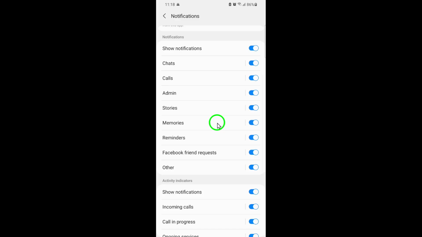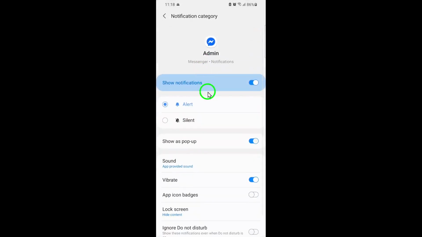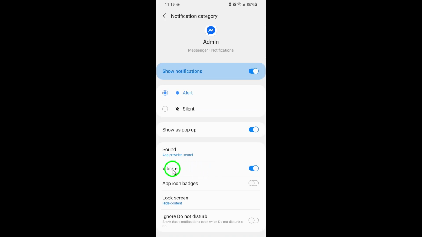Now, locate the category labeled Admin. This category is dedicated to admin-related notifications, so if you manage groups or pages, this is the one you want to adjust. Tap on it, and then look for the Vibrate setting. The final step is simple. Just toggle on Vibrate. Once you do this, every admin notification from Messenger will cause your phone to buzz, making it much easier to notice right away, even when your sound is off.